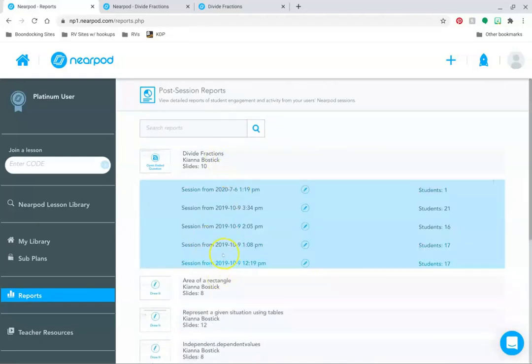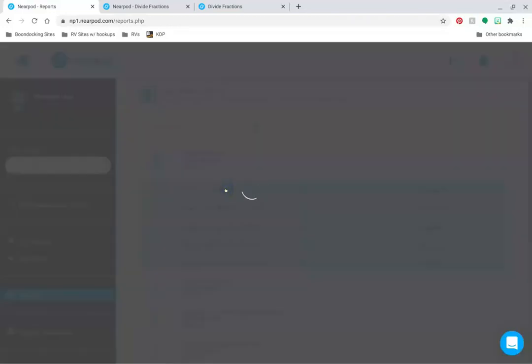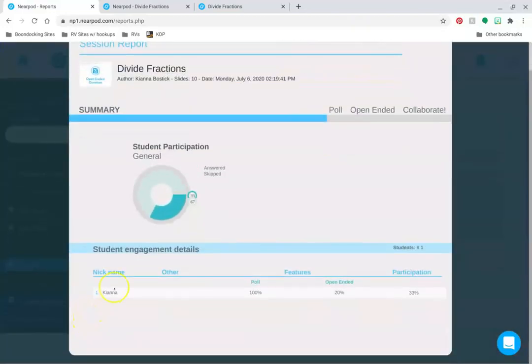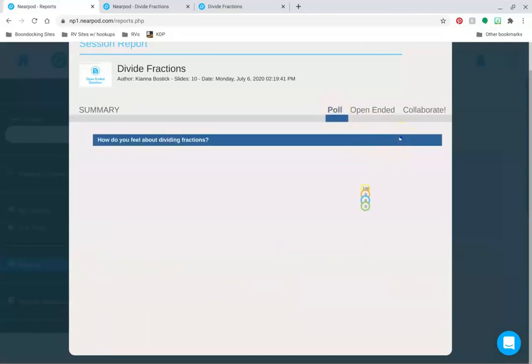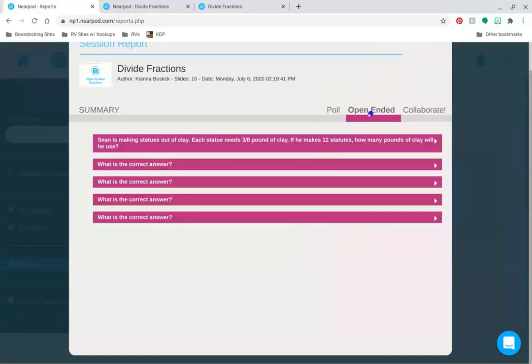So I taught this so many different times, how many students. So I'm just going to use my example. So if you had more students, you'd see all of their names. You could see generally how well they participated. You always want to try to aim for 100% participation. You can see who answered what on the activities.